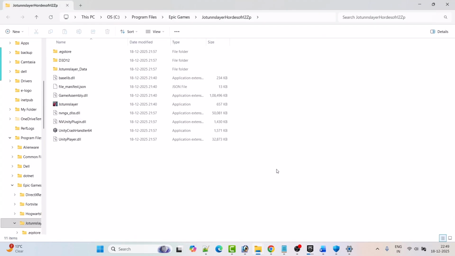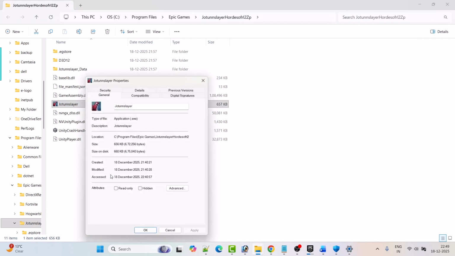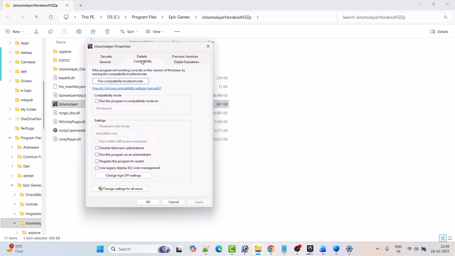It will open the game installation folder. Now double click Jotunnslayer exe file and see if that helps or not. If not, then right click on it and then select properties. Then go to the compatibility tab and check mark run this program as an administrator, hit apply, OK.